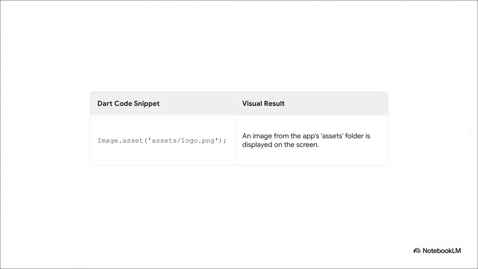So, how do we give it a picture? Well, one of the most common ways is what you see here. The code says Image.asset. Asset is just a fancy word for a file that you've bundled with your app. So this line is literally saying, hey Flutter, I need an image. Go look in my assets folder, find the file named logo.png, and display it right here. You give it the path, and it does all the heavy lifting.